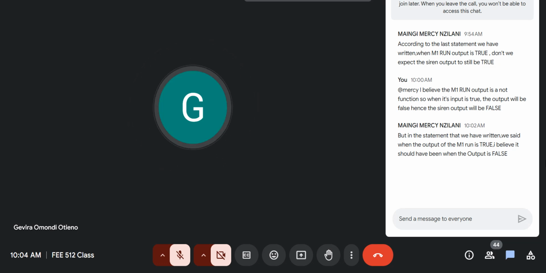So please note that the outputs and inputs are different. So the rank 3, we are talking about the M1 rank output. It's true. Now, what happens when you give a true logic to a normally closed contact? That's what you need to consider. I believe that M1 rank output is not a function. So when its input is true, the output will be false. Hence, the siren output will be false. Again, this is now jargon of trying to explain ourselves.